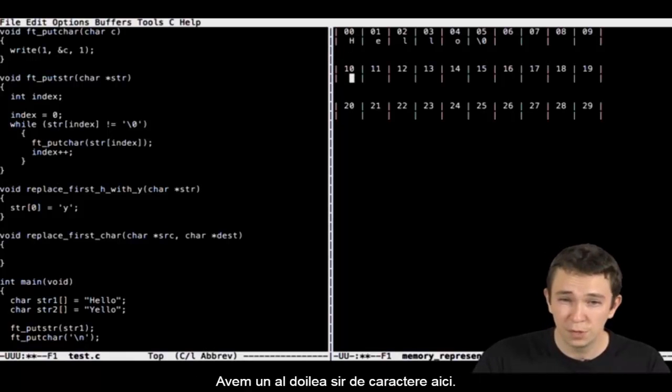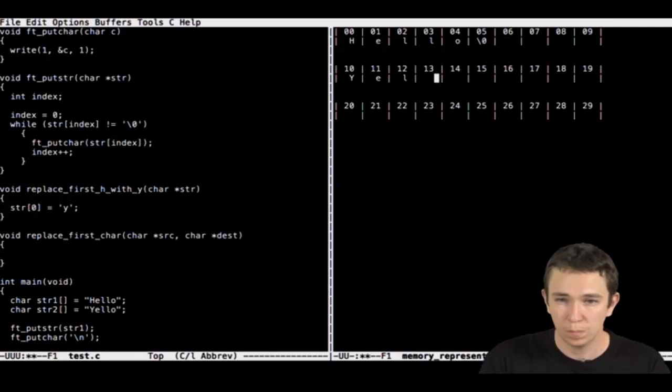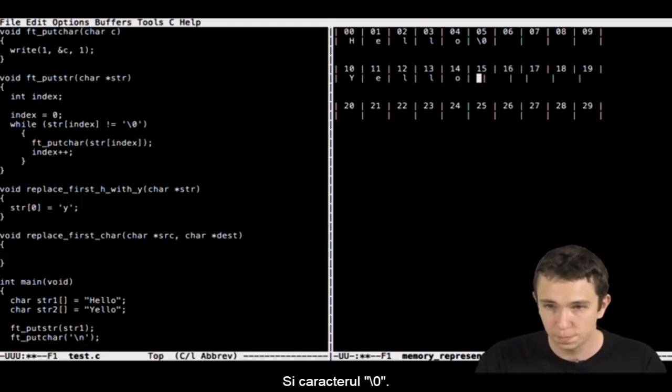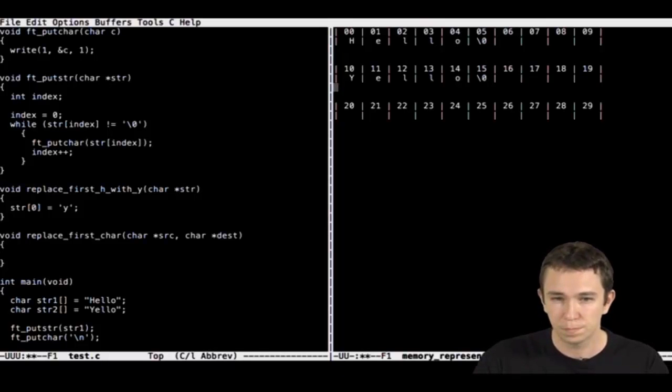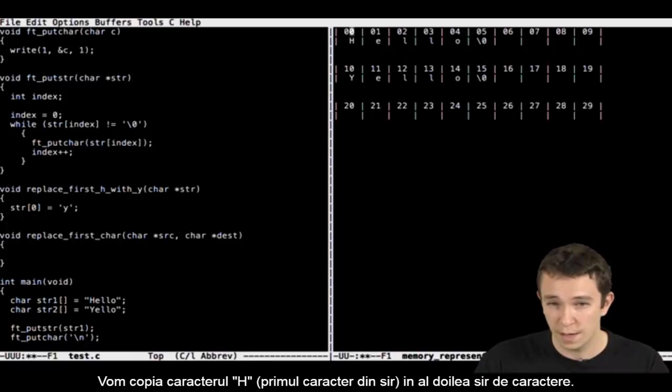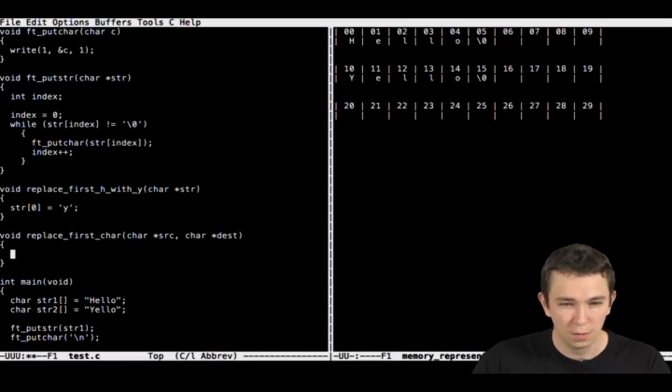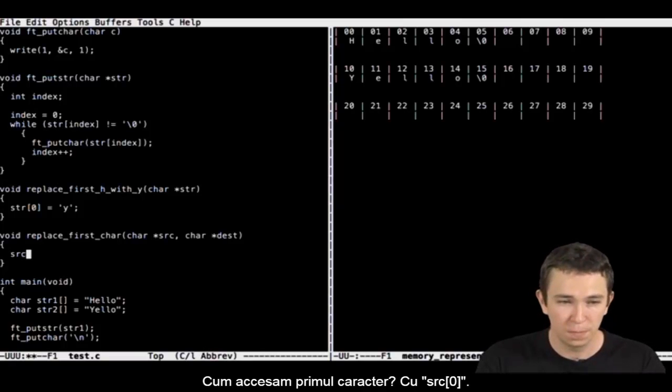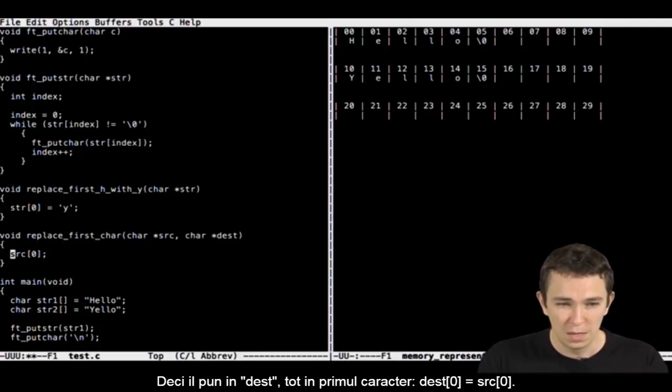Resetting my array. We have a second character string. We're going to copy the first character H from our string src into our second string dest, D-E-S-T. First character equals src square bracket 0 close square bracket. So dest square bracket 0 close square bracket equals src square bracket 0 close square bracket.